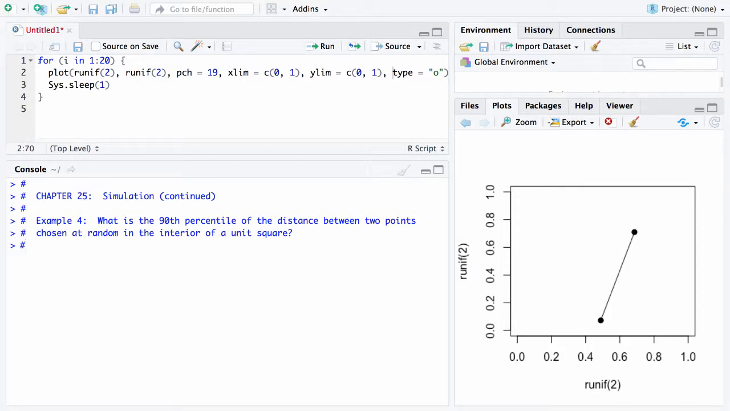Before I started the video, I wrote a little program up here to help you visualize what's happening. This one goes from 1 to 20, so I'm going to give you 20 line segments. In each case, I'm going to generate 2 uniform 0, 1 x values, 2 uniform 0, 1 y values. PCH stands for plotting character. I'm going to use a solid dot as I plot the endpoints. And I'm going to keep my x limits between 0 and 1 and my y limits between 0 and 1. That way I will always have a unit square here. And type equals O is going to connect the two with a line.